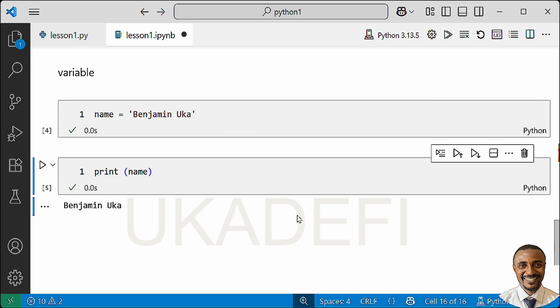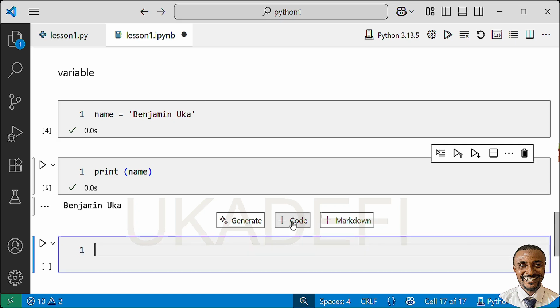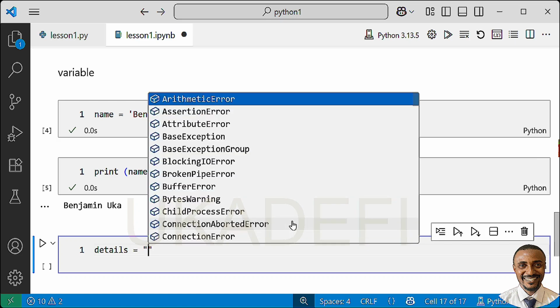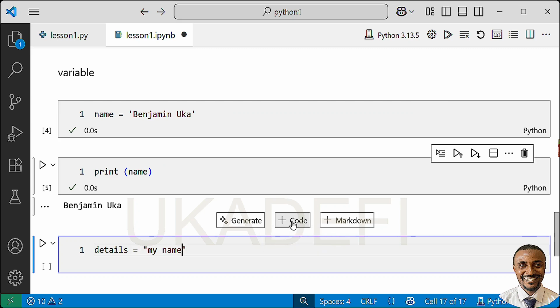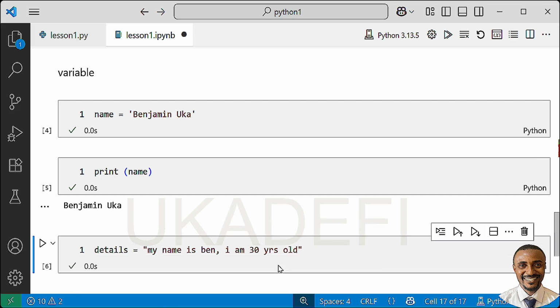And so you can create more variables, and you can store numbers, you can store text, you can even say my details is equal to, you can add a text here, and you say my name is Ben. Take notes, you can add a comma, and my name is Ben, I am 30 years old. Okay, and so when you run this, it gets stored in this variable.